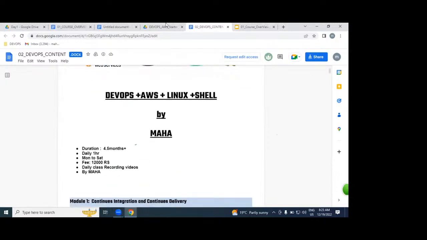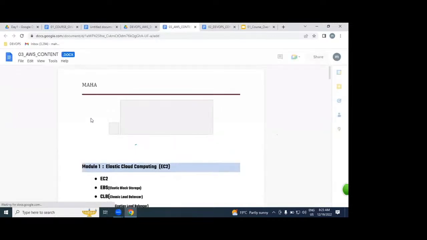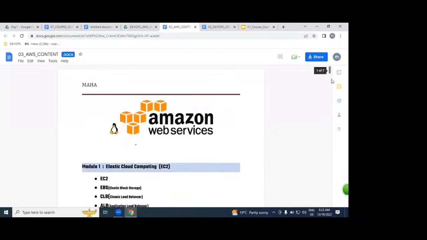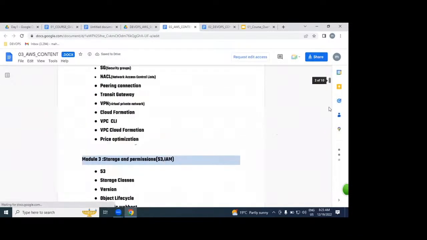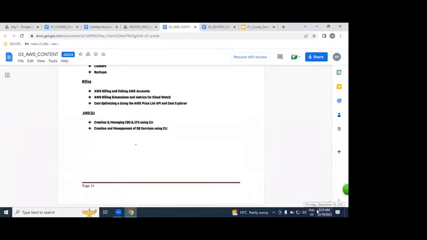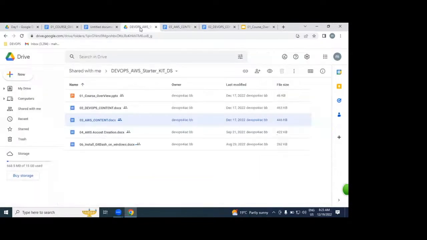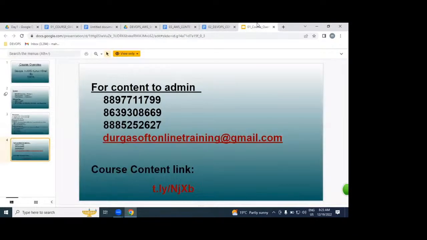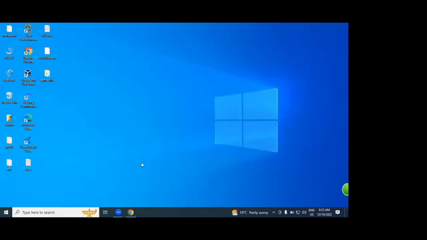The same way, we have AWS content also. It is around 9 or 10 pages of content. Please look at it once. After the session, please revise these two documents once, what we are going to discuss in the 4.5 months. Offline students, by the end of the session, you can take it. Please ask me, I will share it. Okay. So this is exactly the course overview.